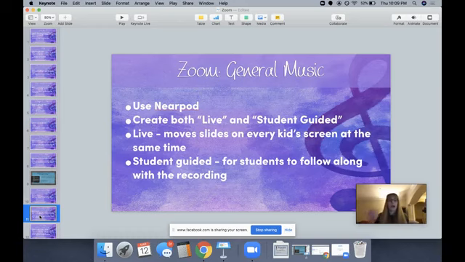And so I always give a link to the student guided one. So if a kid doesn't come to class, they can still follow along on their own with the recording after class. And so you can also give these student guided ones without having to be live or a recording. Sometimes I use them as sub-plans if I have to be absent. Kids can work through the Nearpod on their own.